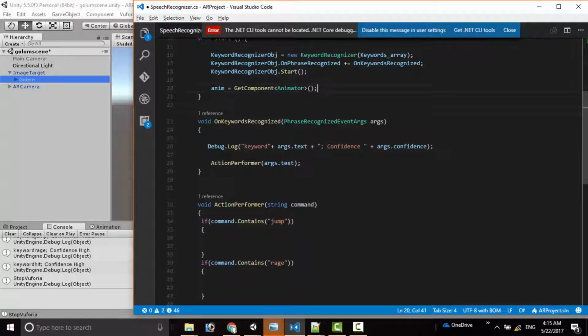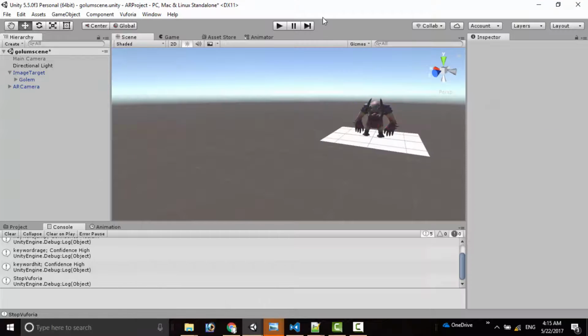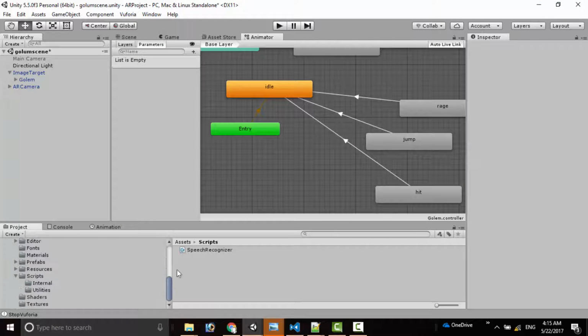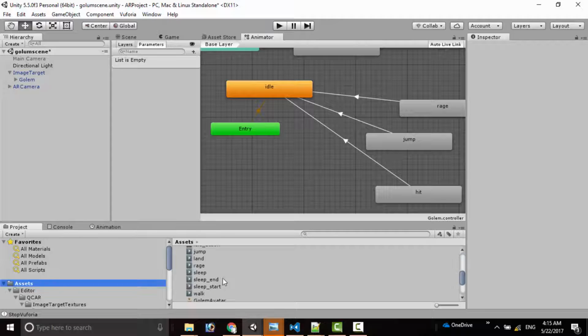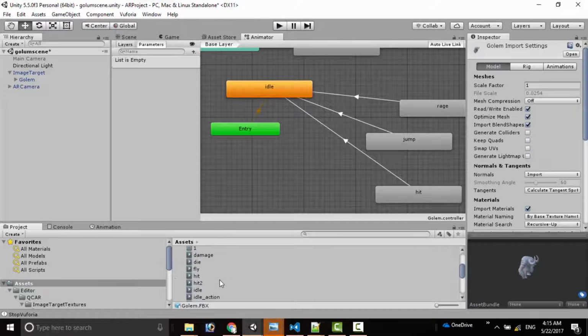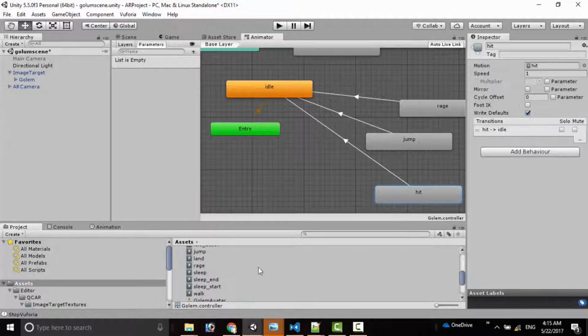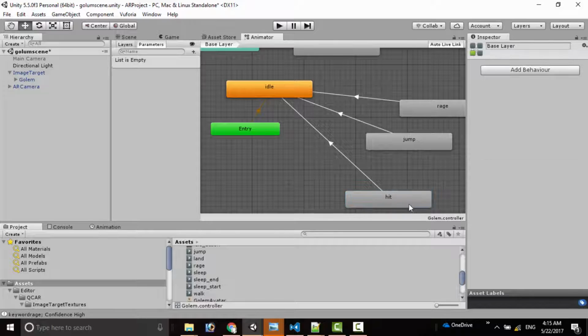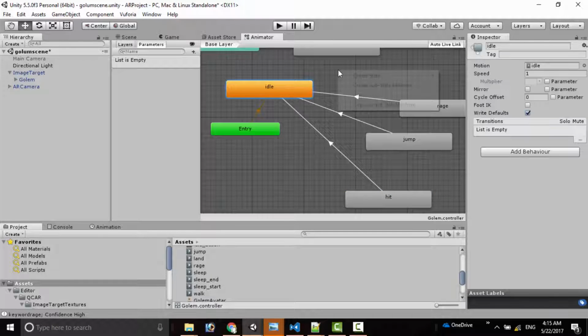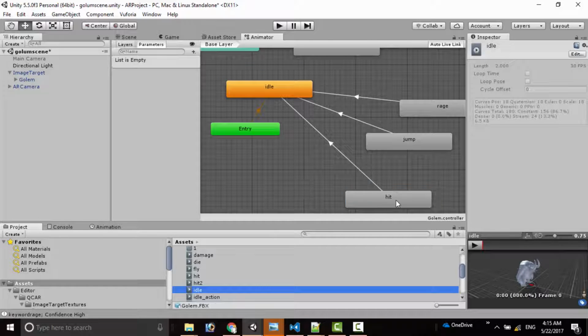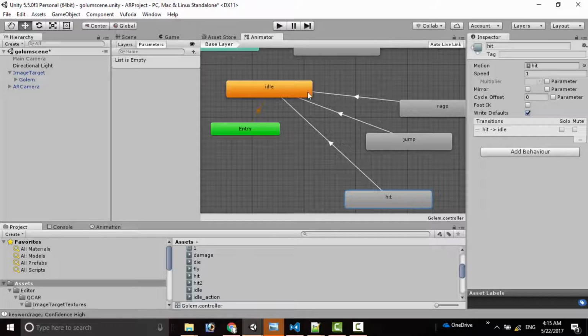Next we require is to call the particular animation. Now we go to animator and here is our character. Inside the FBX we have many animations. I have dragged these animations here directly and we have rage, jump and hit. We right click and make transition to idle. This is nothing but our idle state which is here. So this means at the end of the animation, once hit is played, directly the character will move on to its idle state.